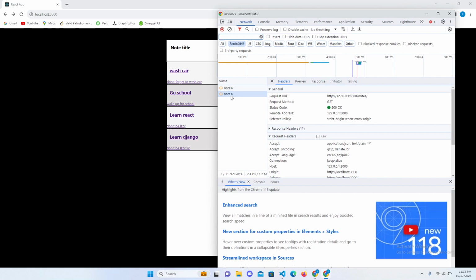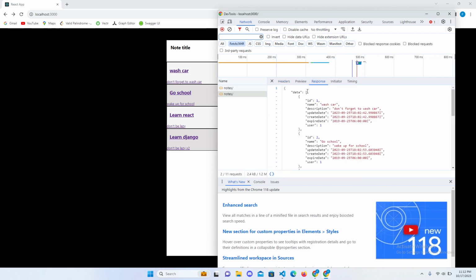You can see the notes. This is the endpoint that we called, and you can see the request URL. So we called localhost notes. It was a GET method, and it had a 200. Anyway, the idea is that if you go to response, you can see the data. So we got wash car, go to school, learn React, learn Django, whatever.